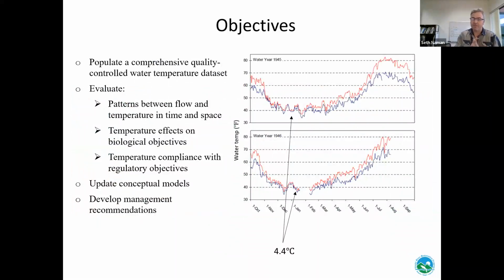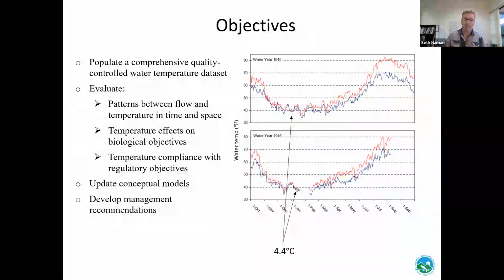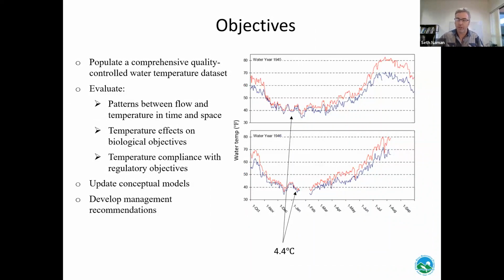So the objectives for the study were to bring together a comprehensive data set, everything we know about water temperatures in the Trinity River to date, evaluate the patterns between flow and temperature, evaluate temperature against regulatory water temperature objectives and compliance, update conceptual models, and develop management recommendations.